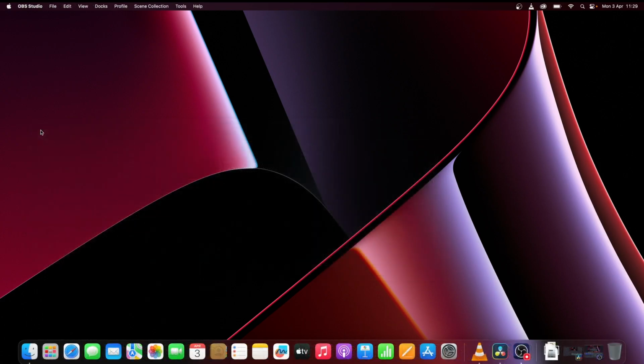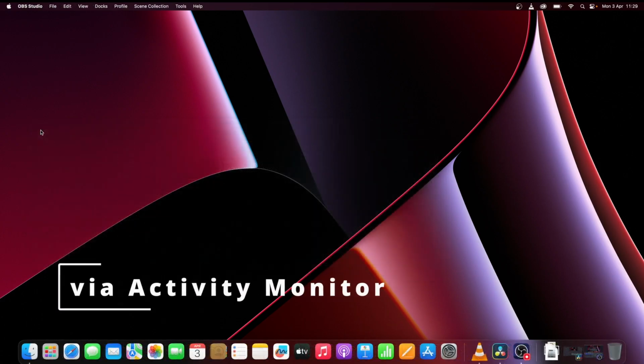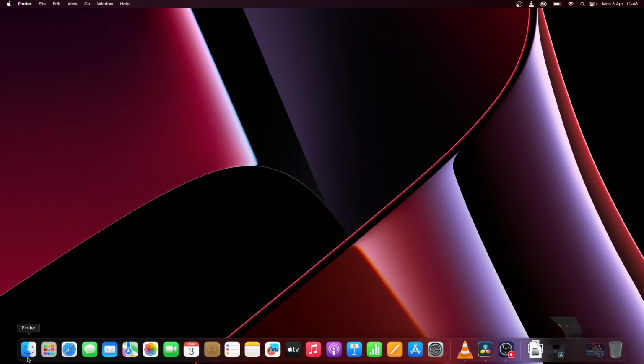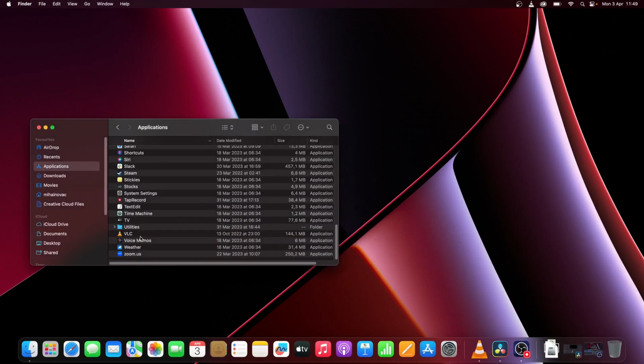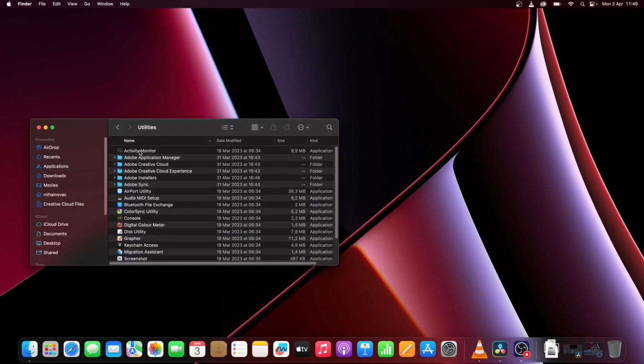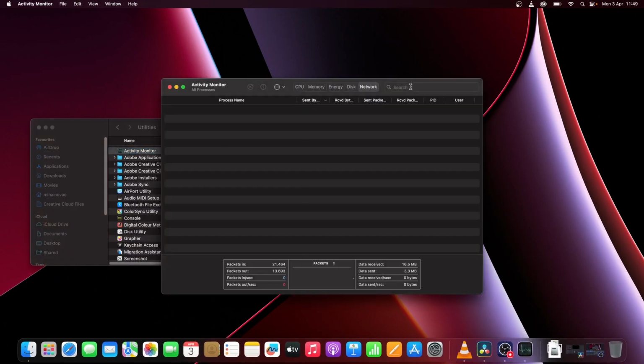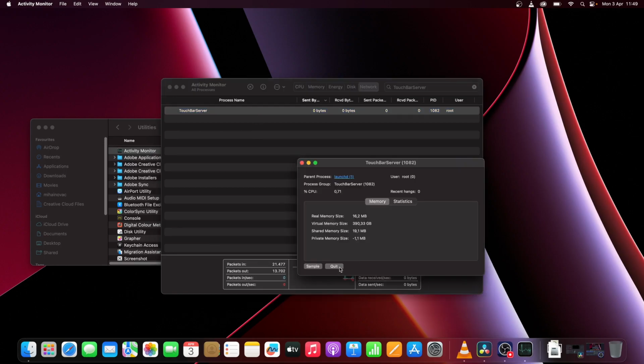An alternative way of resetting your MacBook Pro Touch Bar is via Activity Monitor. Again, open the Finder app, click Applications, go to Utilities, double-click Activity Monitor, type in the search bar for Touch Bar Server, then stop its process. Choose Quit to confirm.